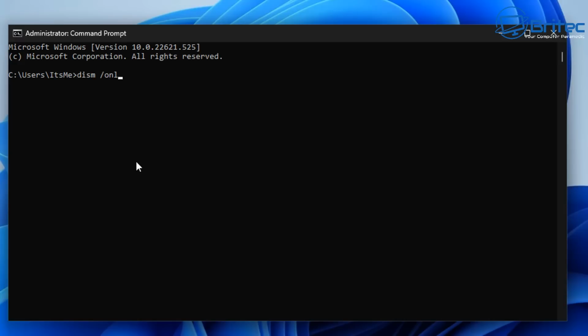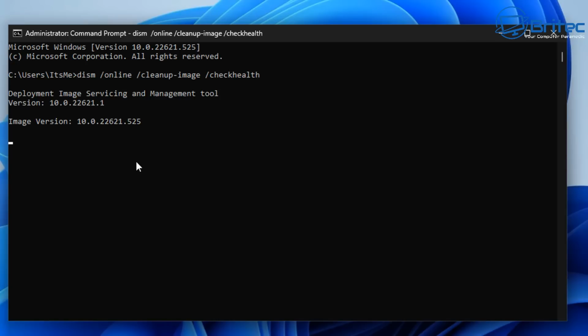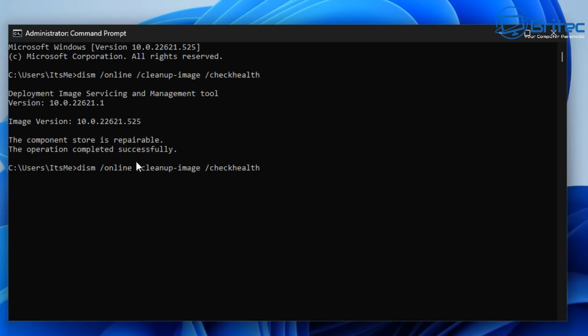Let's go ahead and try a couple more things here to see whether we can resolve this. Let's try this command here to check whether there's an issue and whether we can fix it by using this command here. I'm pretty sure it's going to ask me to do this offline. So we're going to go ahead and try this first, and we'll do check health and see what comes back. So let's push enter, and this will then check the system. You can see component store is repairable and it says the operation completed successfully.